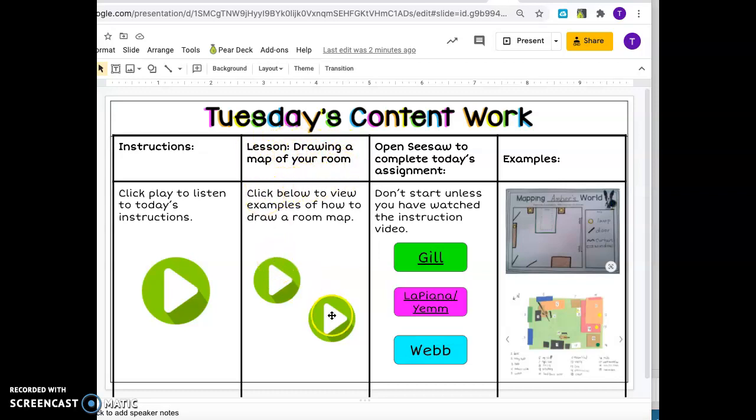You're going to click on the play buttons here and here to view examples of how to draw a room map. So there are 2 different videos, very short, giving you examples of how to draw a room map. So what to include, what to think about, and how to make sure that your map is able to be understood. So you want to make sure that the reader of the map, so in this case your teacher, can understand your map. So we're going to draw a map of your room. You are going to include the things that are in your room, and you're going to include a key or a legend. And those 2 videos give you examples of how to do that.